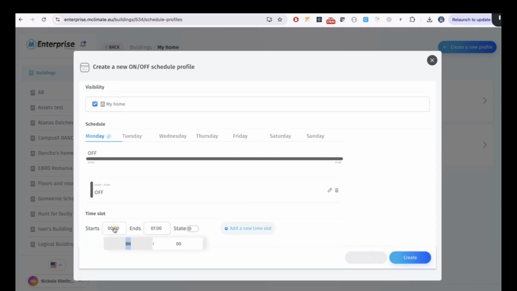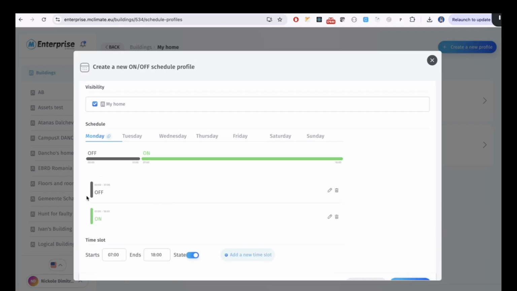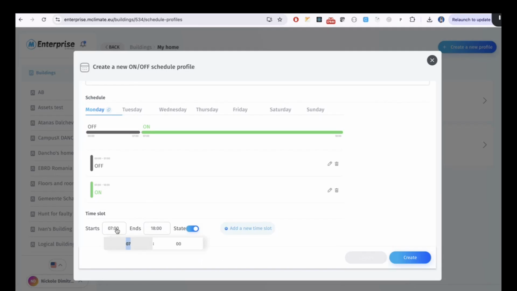And then from 7 o'clock, when I'm expecting people to come to the office, until 6 o'clock, maybe, then I want my relay to be on. And then I'm adding the new slot. And then when I'm expecting people to leave from work until midnight again, I want to turn it off.